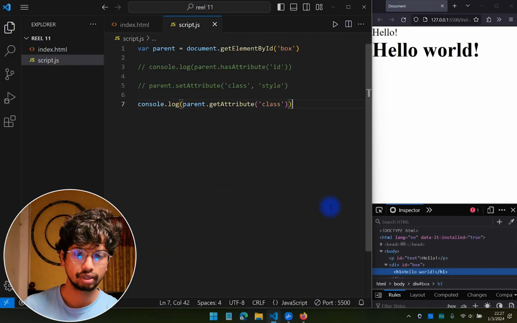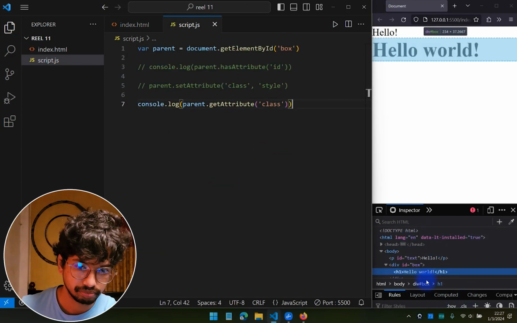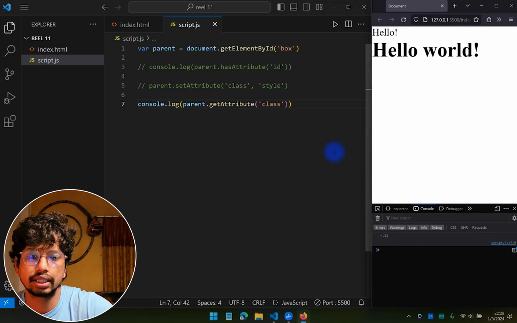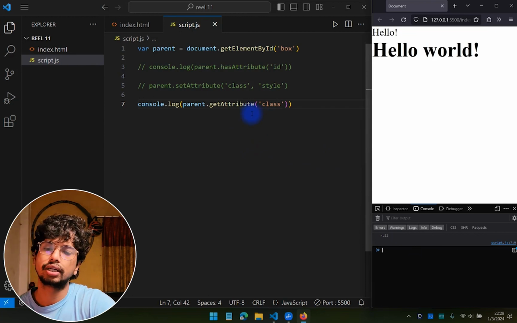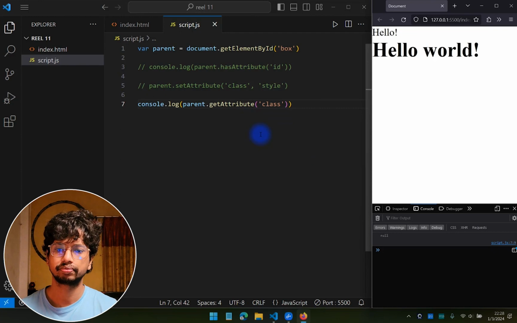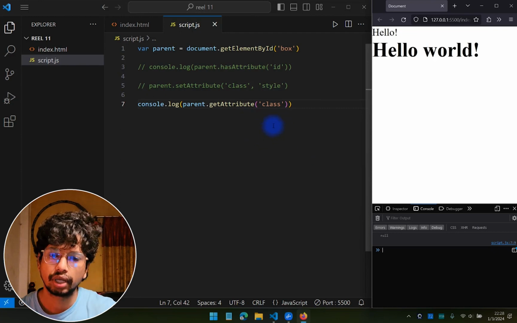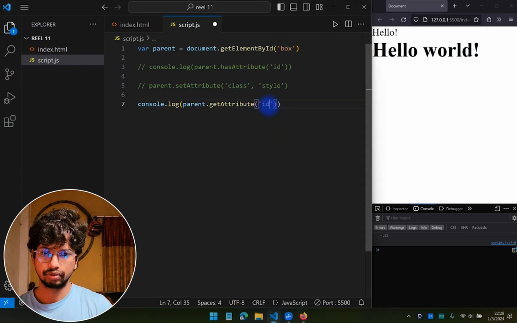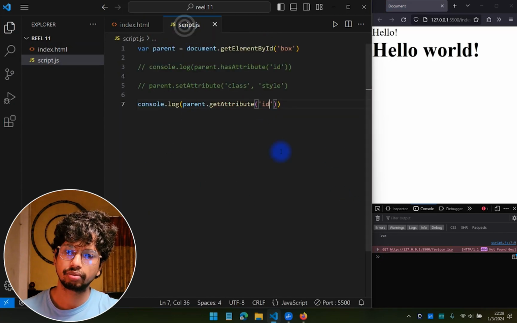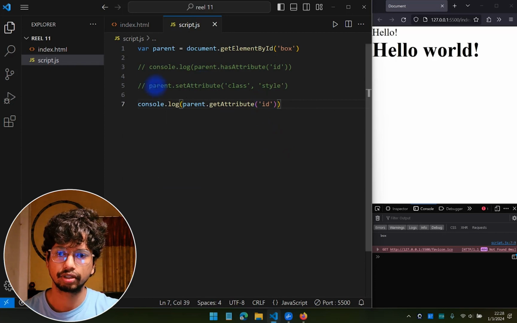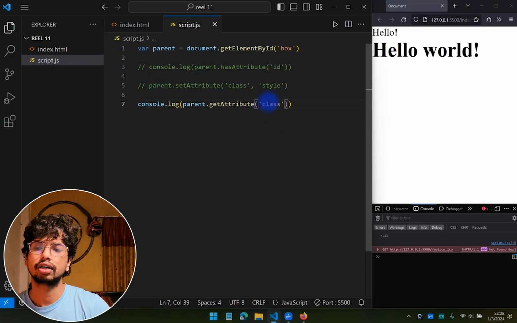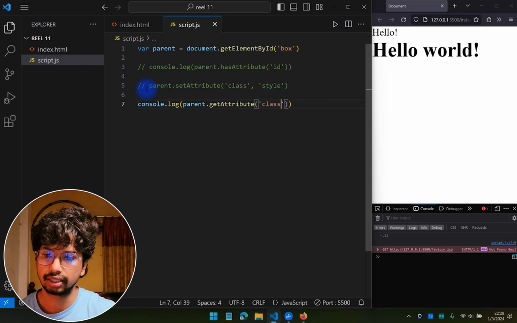So if I just save it and go to the console, it says null. That means this element doesn't have that attribute. So it might be messed up somewhere, because it should have an attribute. If I say ID, it has an ID called box, but our class should have an attribute called class, right? Because we added it here. If we just say class, it says null. I think you got the error. What mistake did I make here?